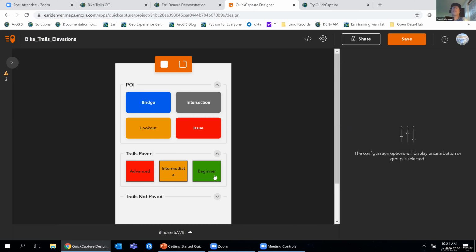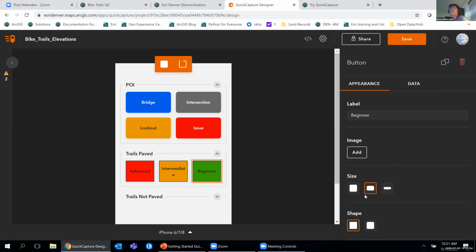Each of these buttons, we can control as I mentioned. I'm not going to spend any more real time with that, but we control the size and the shape and the layout and all that kind of stuff. And we can add images to them, make them look really nice.